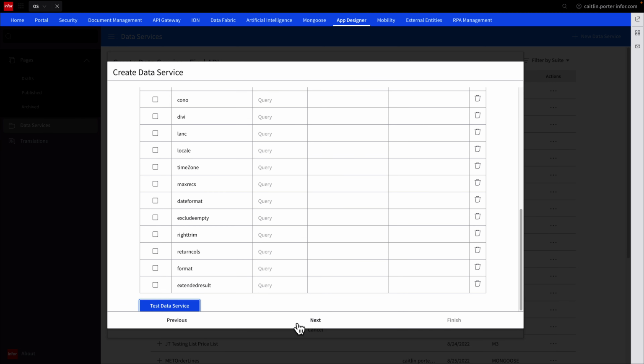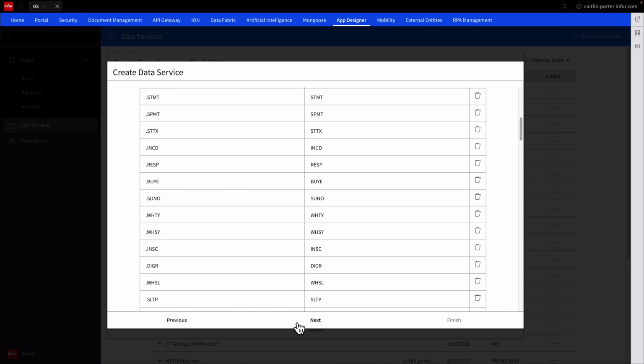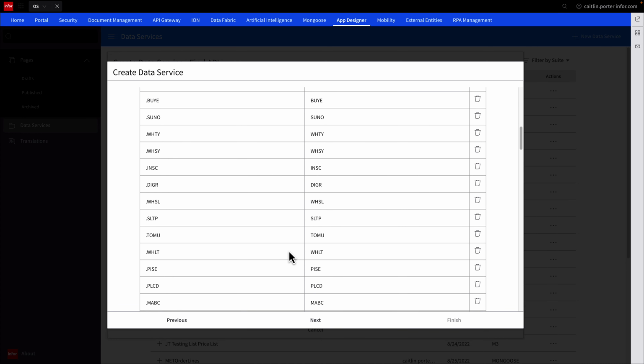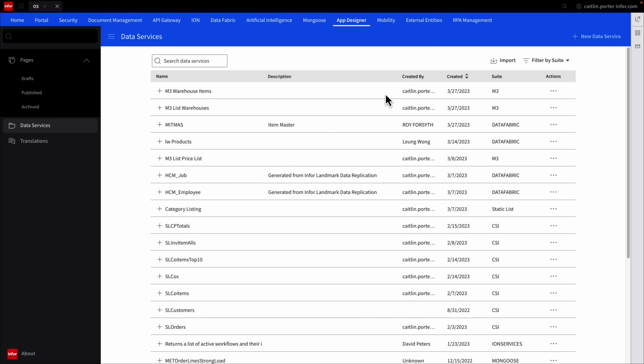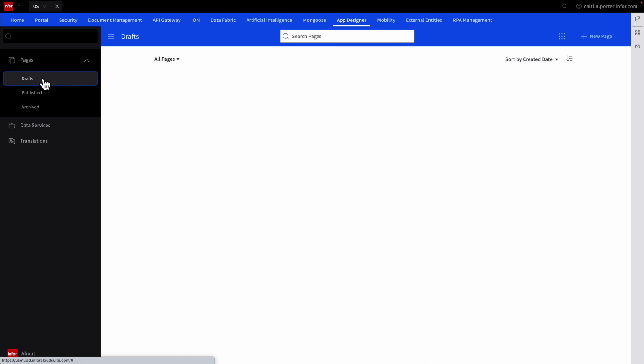I am then going to click OK and Next. And then I will keep all of the default output parameters as is and will finish creating my data service. Now that both of my data services have been created, it's time to create my widgets.